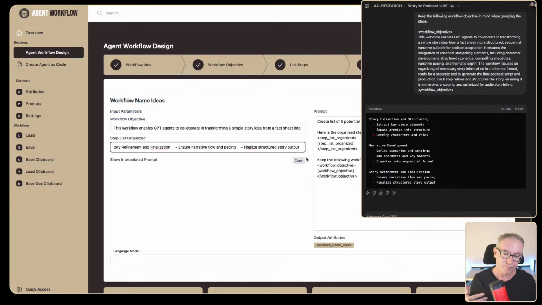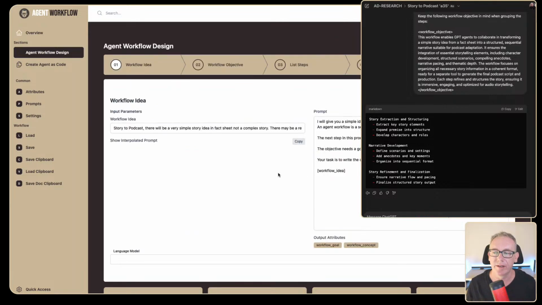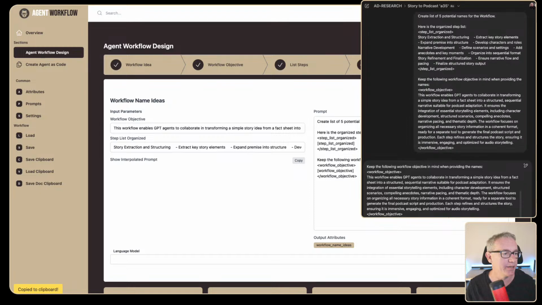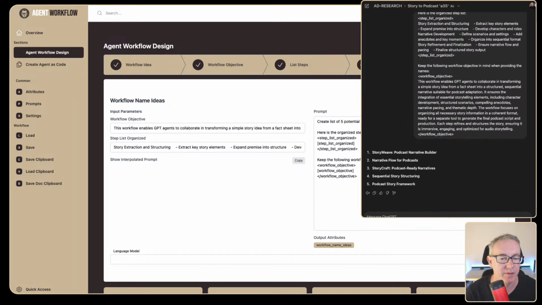So when you come up here, I guess, Agent Workflow Architect, where did this name come from? Did I type it in? Did I come up with it? No, I didn't. Why should I? AI can do all my work. So we come over here, we copy it, and we just paste it in. And we'll get a potential name.